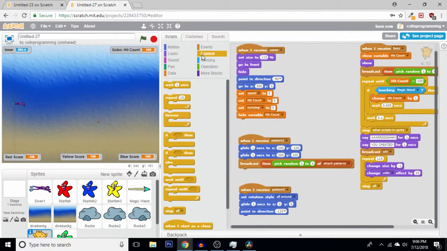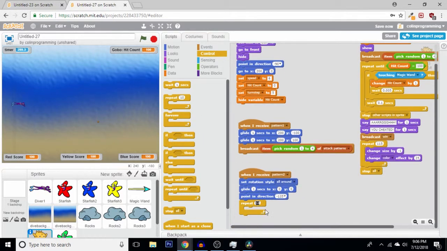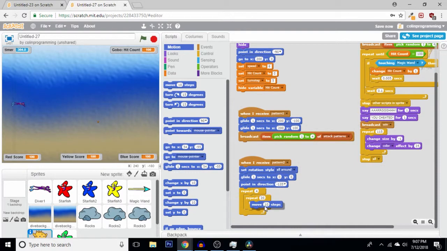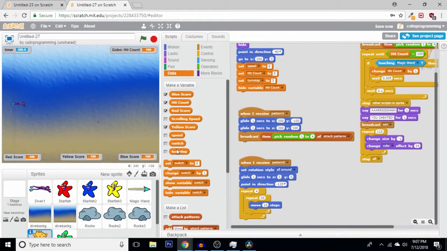So after this, we want to go to control, okay? And then take out one repeat. And then this one should be repeat 4. And now we need another repeat. And then this time repeat 20. Okay, so repeat 20, now we do motion and then move, data, speed, steps, because that is how fast we want him to move. So first he's going to start here pointing that direction. After he should be around here, okay?